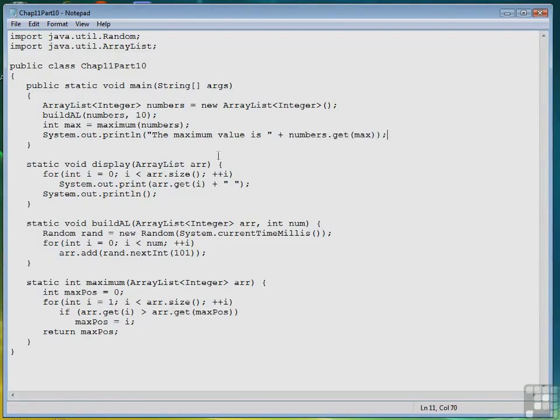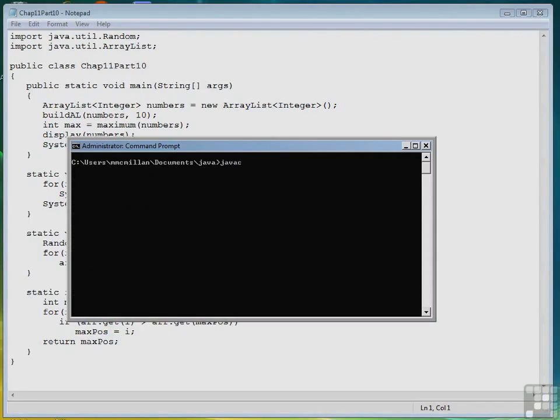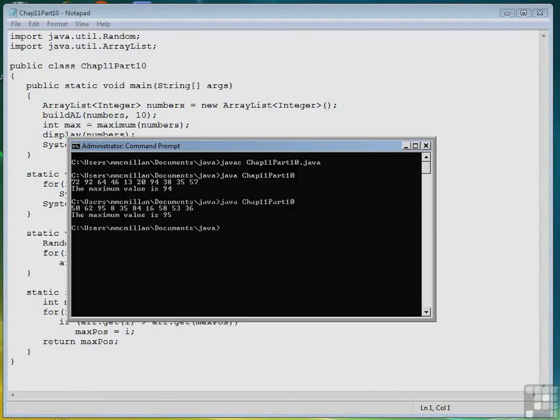We do need one other thing. Let's display the array list so that we can actually see the different values. So let's save the file, clear the screen. And of 72, 92, 64, 46, 13, 20, 94, 38, 35, 57, the maximum value is 94. That's right. Let's run it again. This time we can see that yes, 95 is the largest value there.